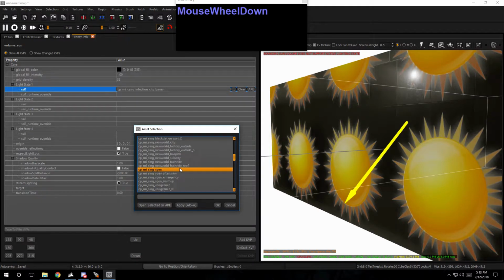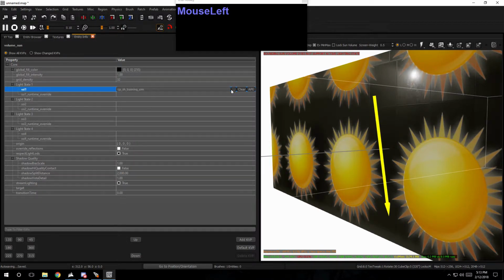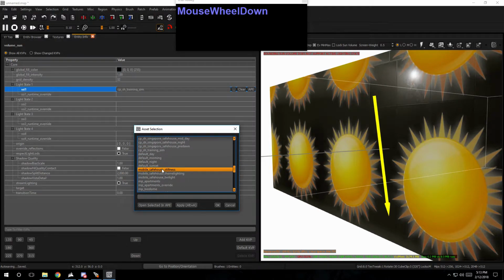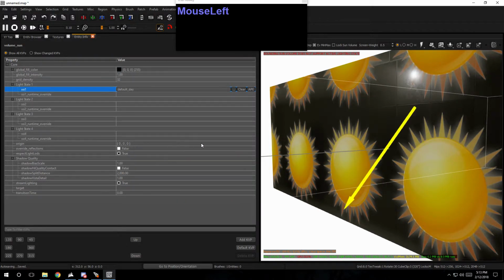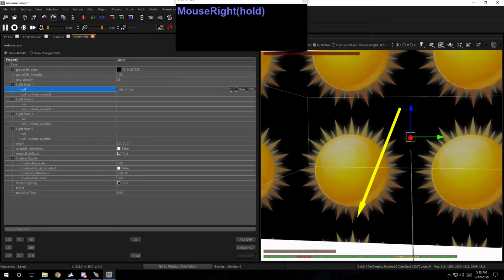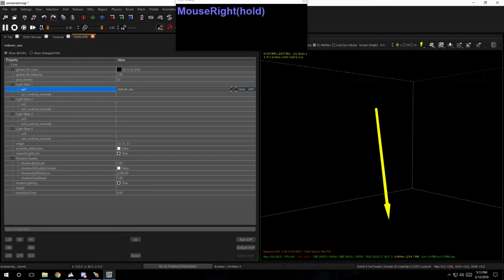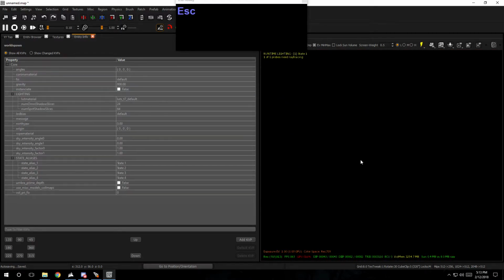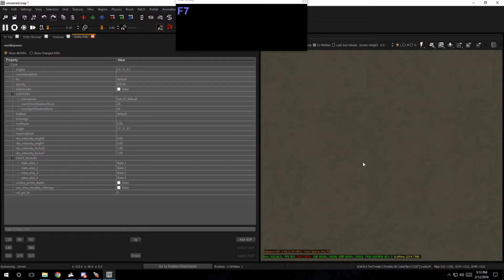Let's put it back on default day. Oops, wrong one. Shoot. There we go. Default day. And now let's build the lighting again. There we go. It fixed that issue. So now we're on default day and we're not getting any light bleeding. It's completely dark. That's perfect.